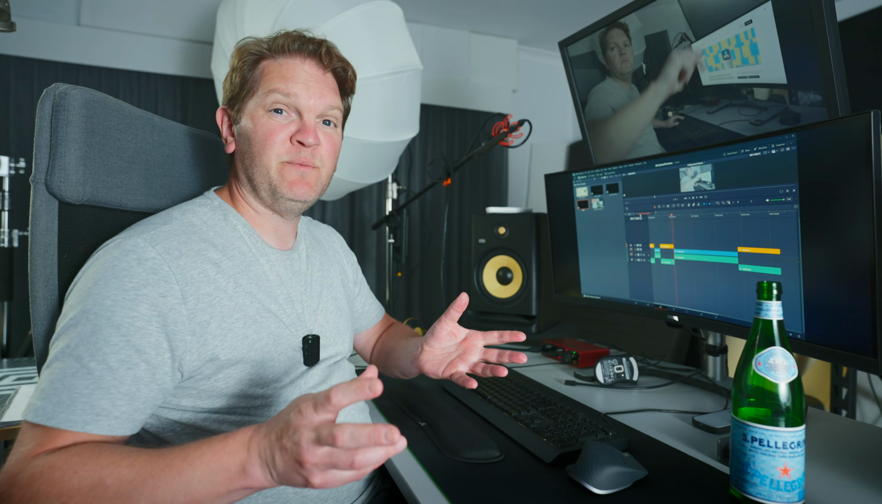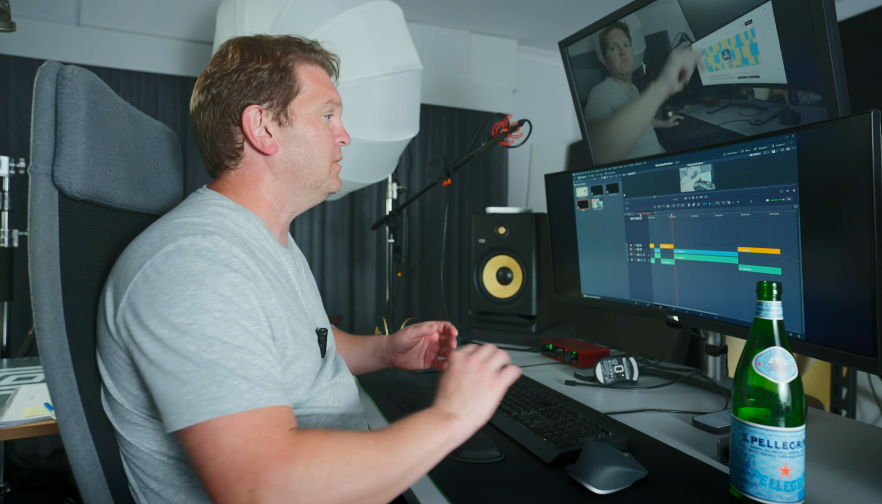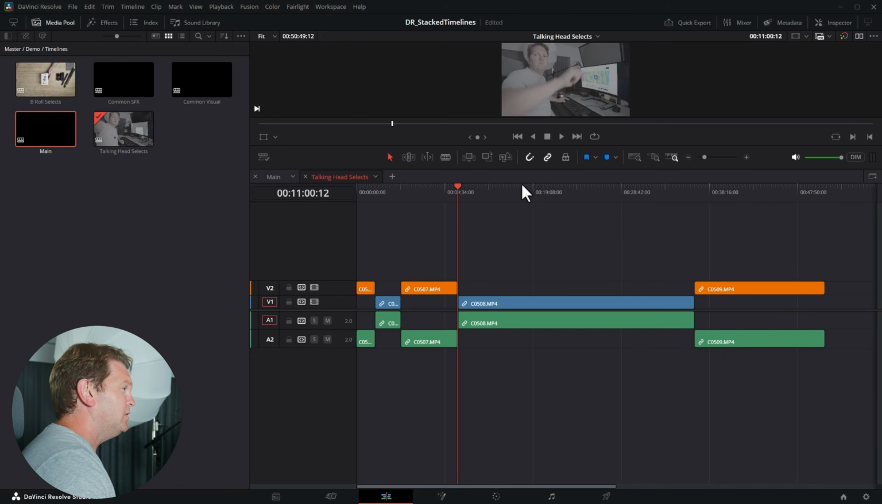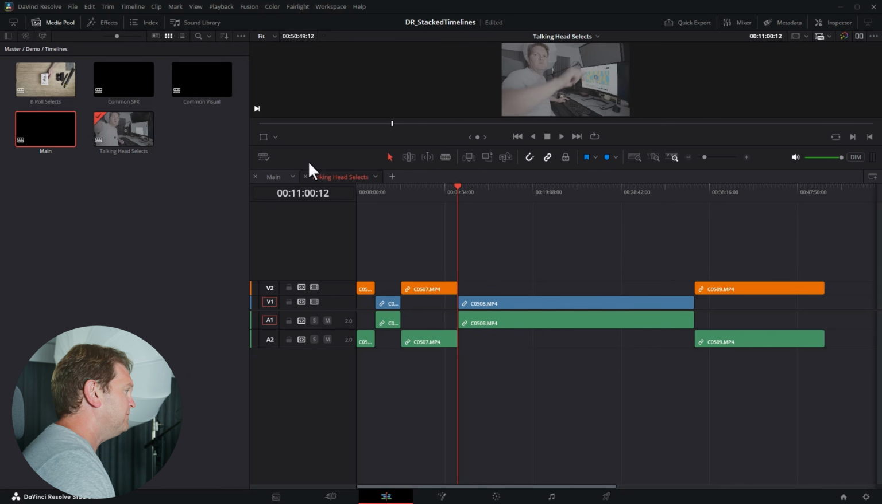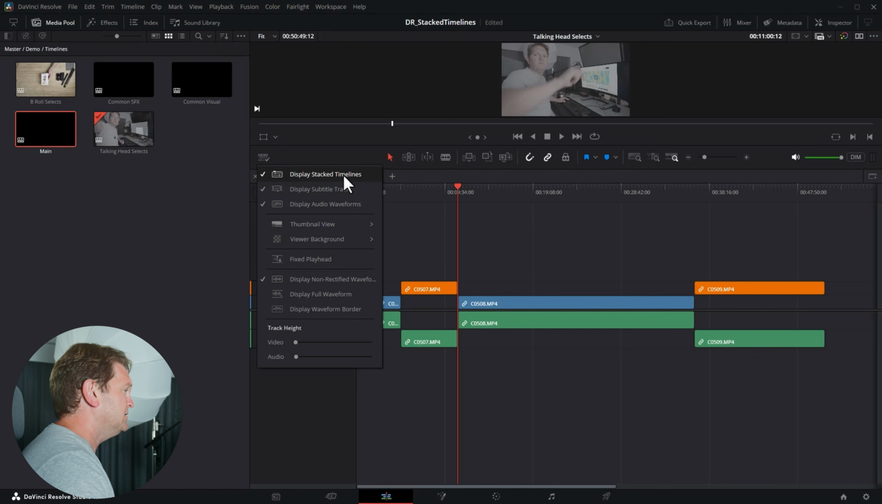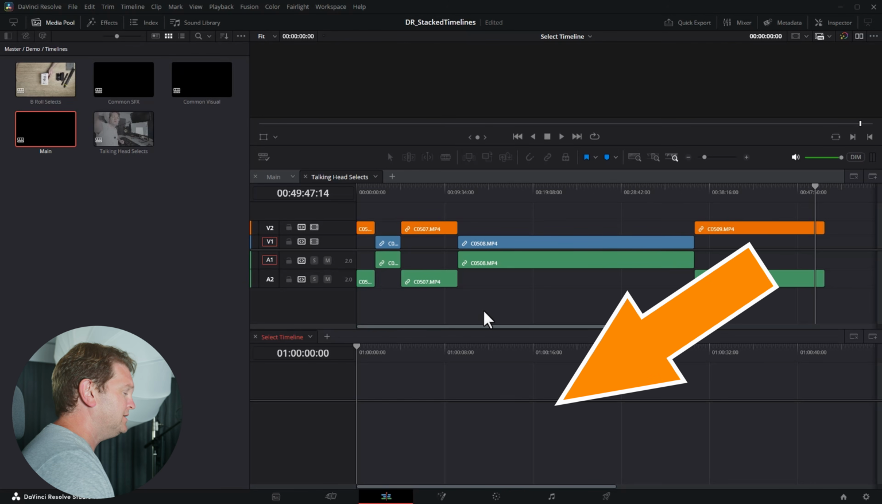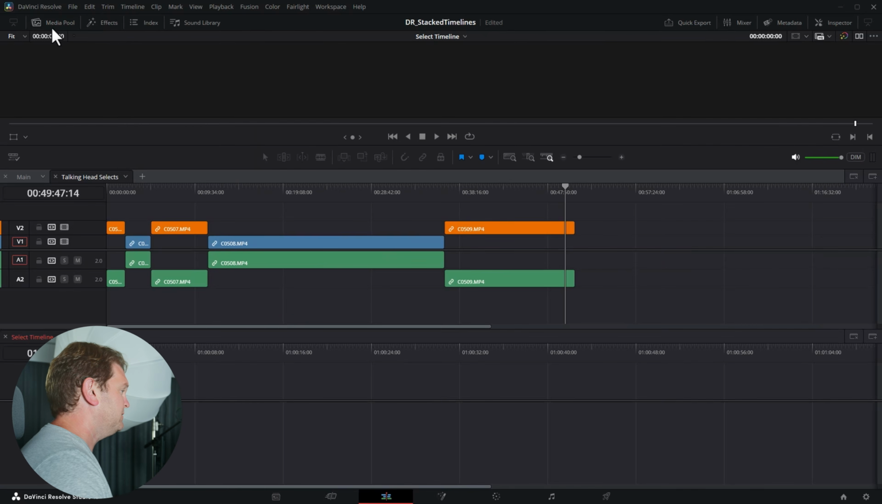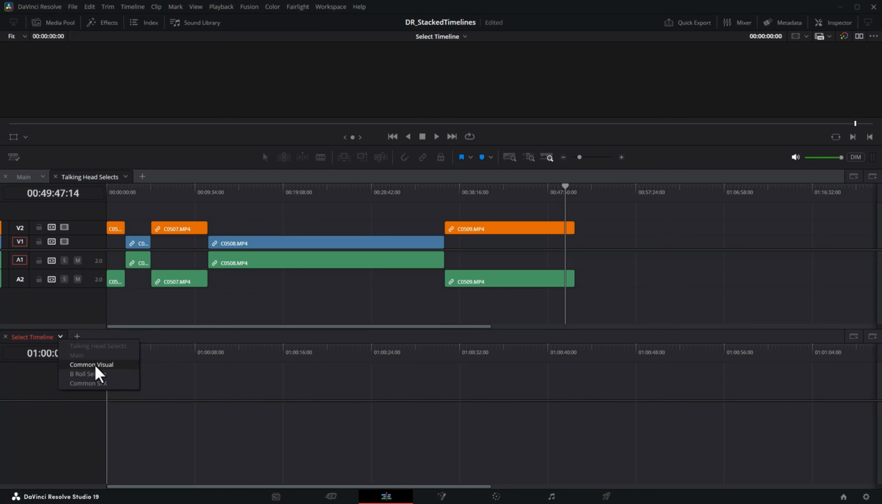This is already pretty cool, but we can take this one step further by using stacked timelines. To create a stacked timeline view, come over to the right and click this little button. You won't see this if this is not ticked to the display stacked timelines option. So we're going to click this button, and now we get this second timeline section down here. I'm just going to close the media pool to make a bit of space. To open a timeline down here, select the drop down arrow and then choose a timeline.